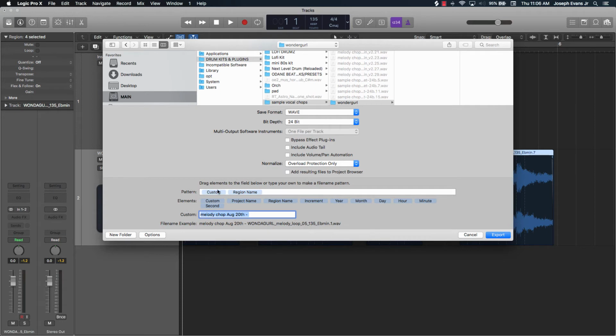Now you can come over here and add custom text right here before the region name. That's what I did, basically. I'll just delete that so you can see the process. You can put this little tag right here before the actual sample. It just helps with organizing things. You don't have to do that; it's optional. I always make sure that I normalize my tracks at overload protection only.